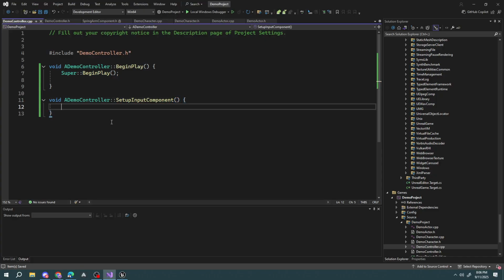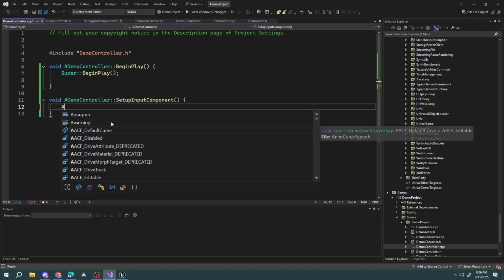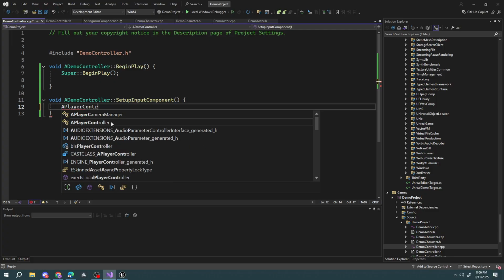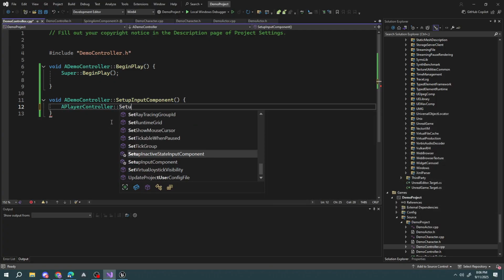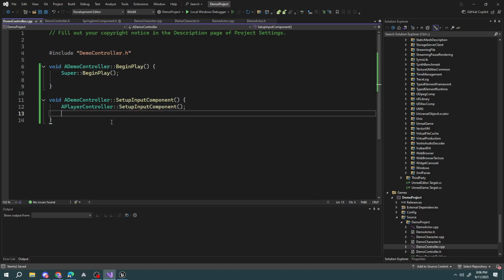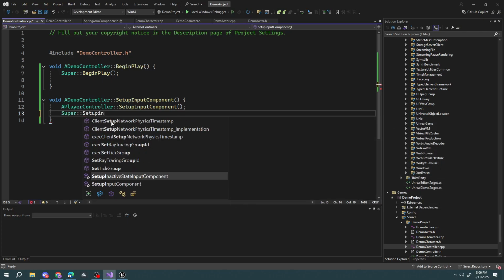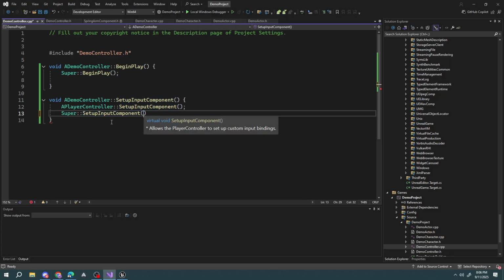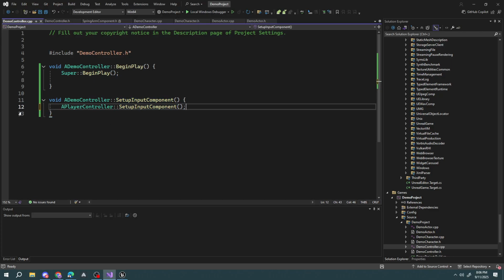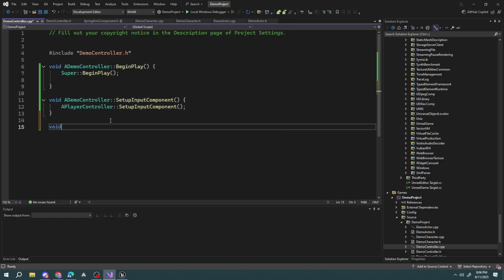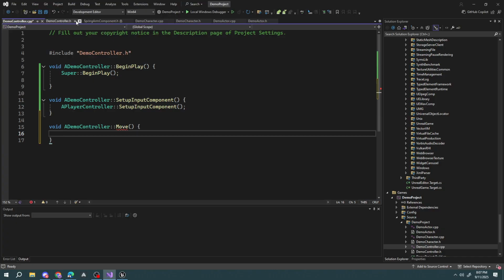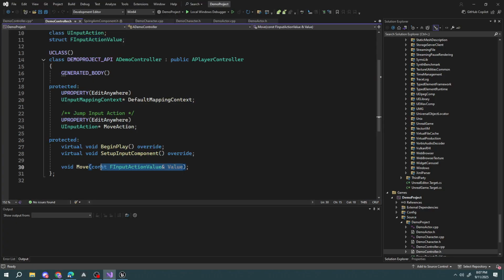In here, I would say APlayerController::SetupInputComponent, because I believe Super::SetupInputComponent works also. Anyway, that one. And finally, void ADemoController::Move. This one.